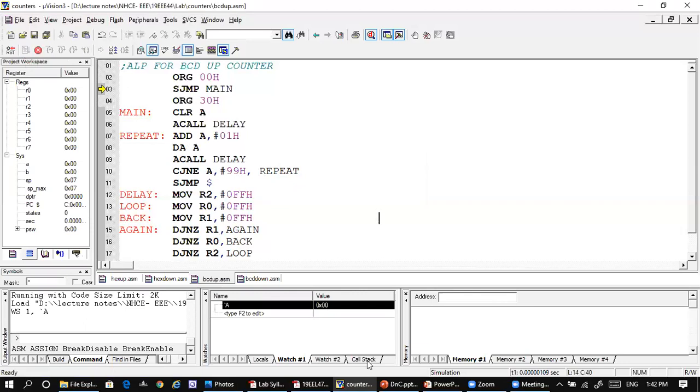Then run the program. It will start from 0, then it will go to 1, then similarly it will go up to 9. After 9, since it's a decimal counting, after 9 it will be 10, it won't be 0A. So how has it happened? It is taken care of by this DA instruction. So 4, 5, like that it will continue to execute.